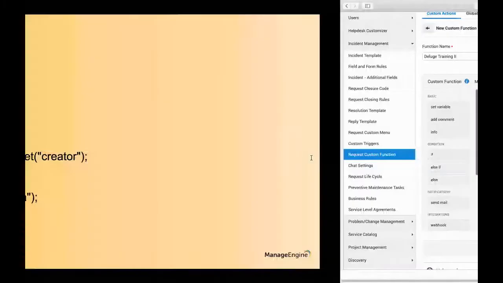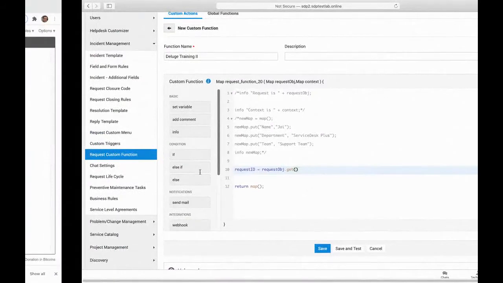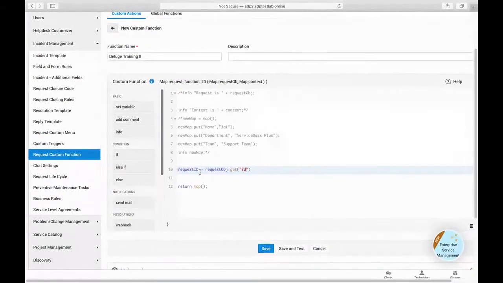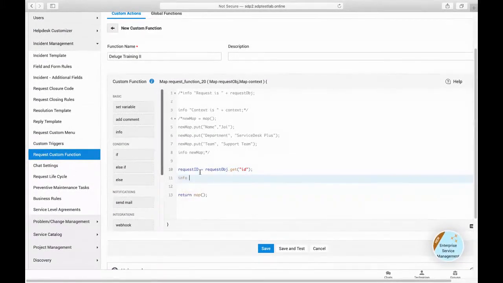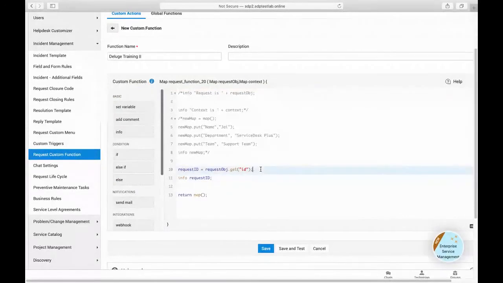So let's go into the JSON, and let's say we're going to extract the ID. Now we are going to print this using the info. All right, save and test. There we go, so we got the ID over here. We ran this particular script over request 6472, and we got the ID. Likewise, you can extract other values as well.